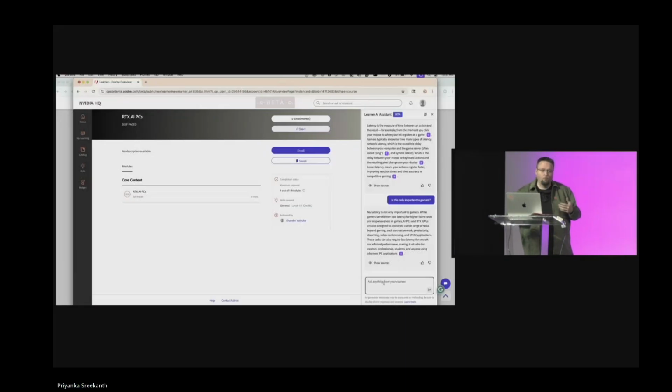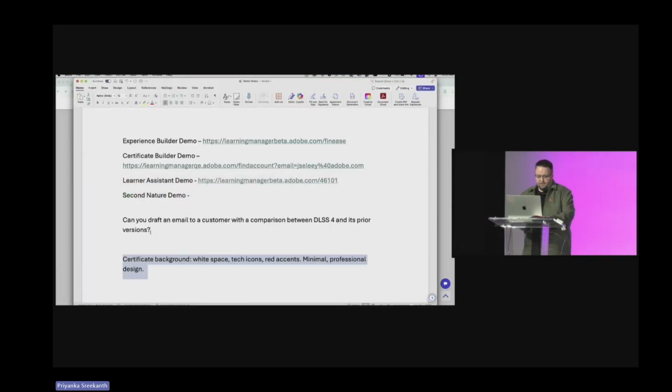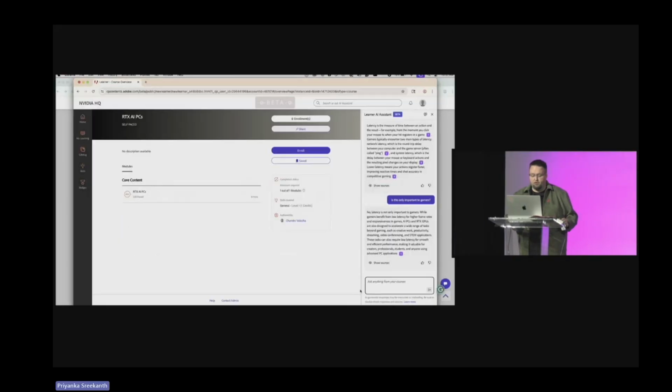But what if I'm not just interested in Q&A? What if I want this thing to help me do something, right? So let me grab another text string here. Remember, I'm a salesperson. We've got a new piece of software that's just come out. I want to understand and be able to explain to a customer the differences between this piece of software and the previous version. So I'm going to say, hey, can you draft an email to a customer with a comparison between DLSS 4 and its prior versions?